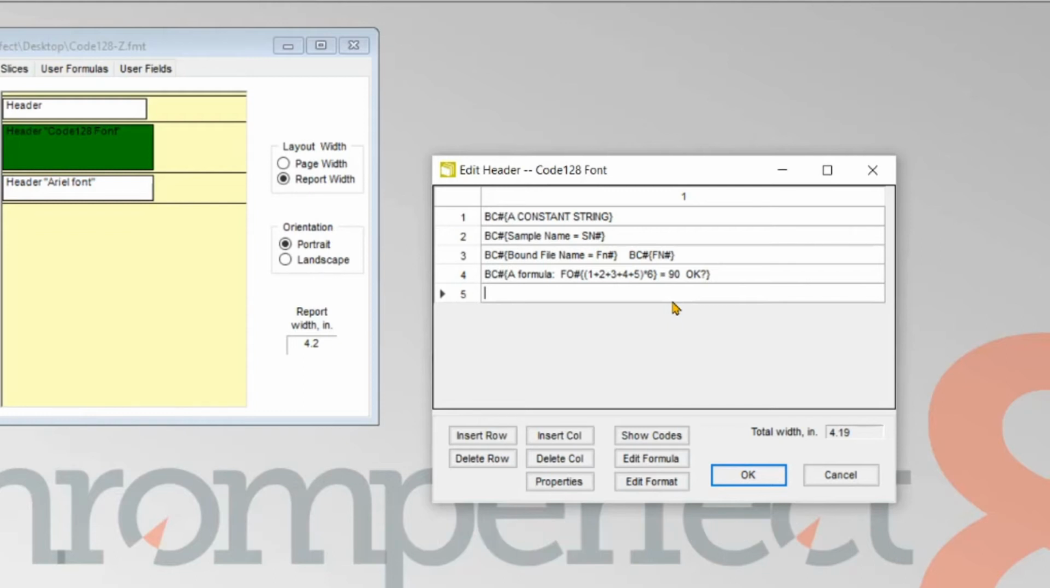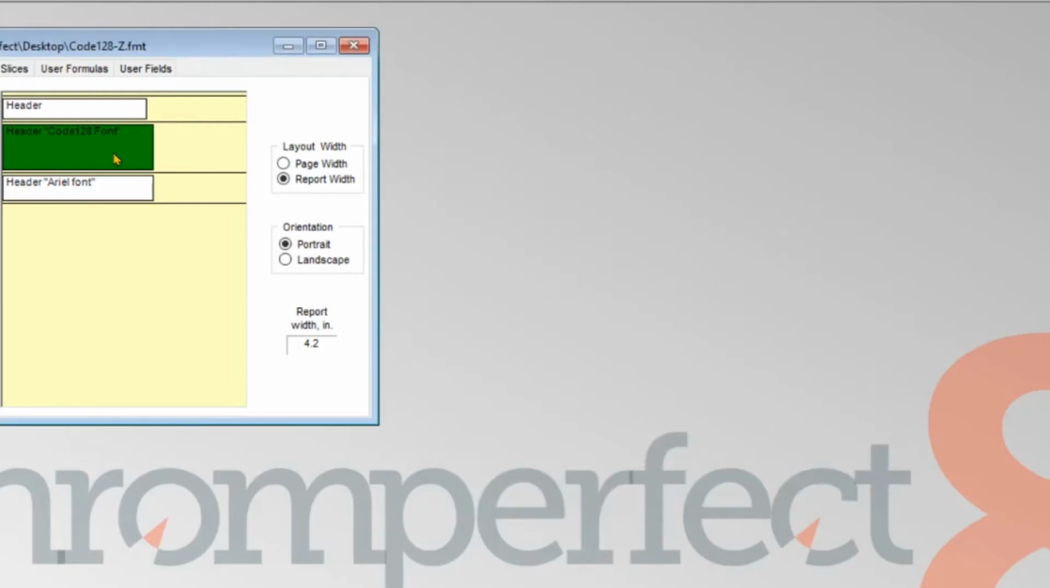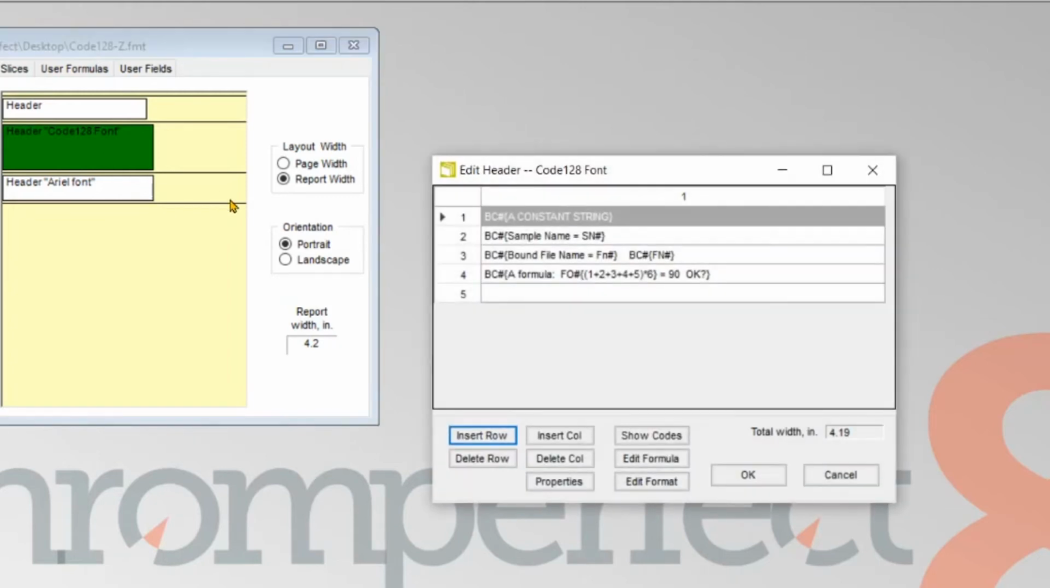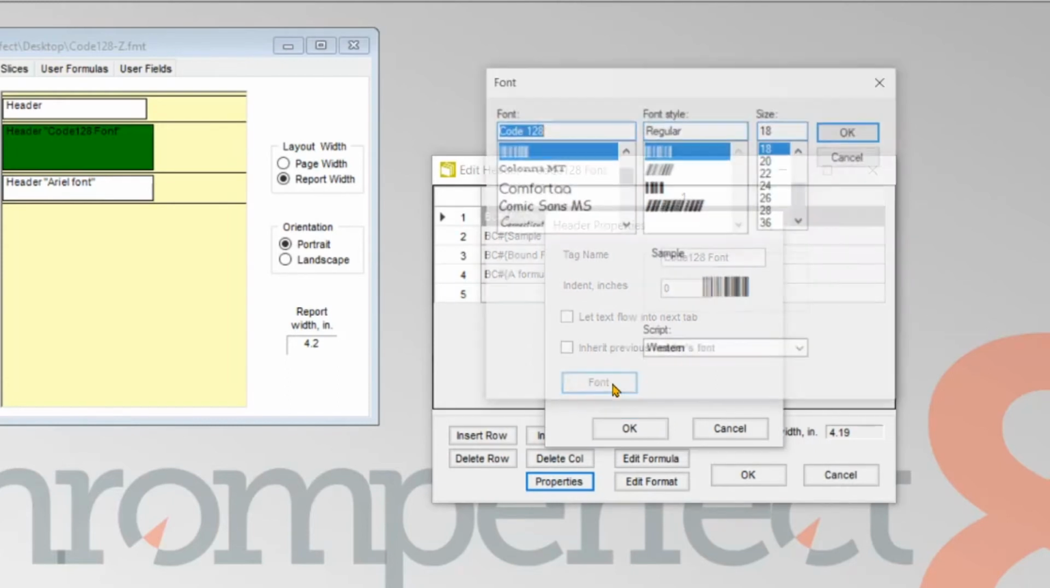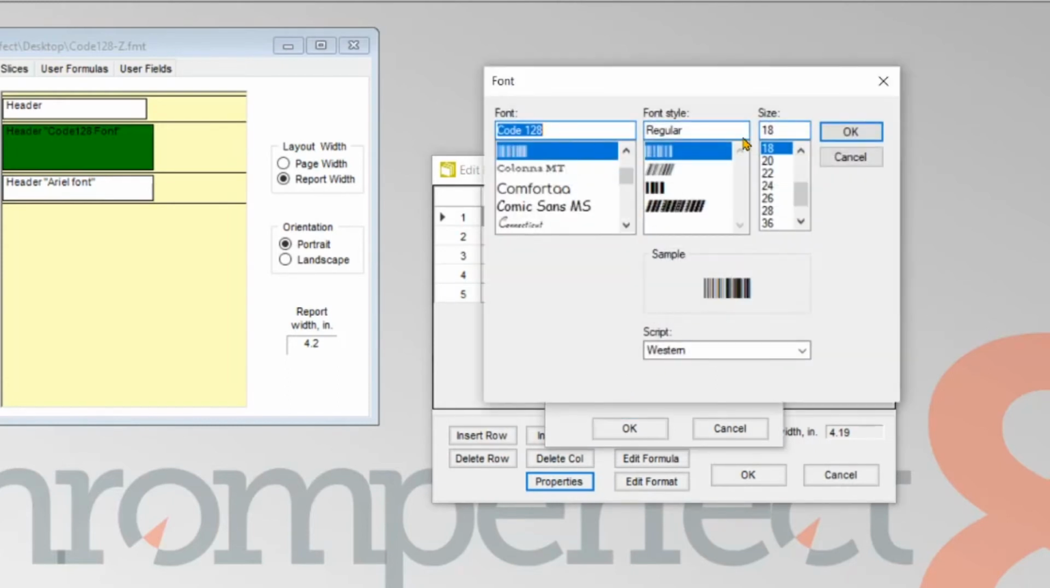The text within the brackets can be either constant text as shown, or another header code, or even a combination of the two. When you have completed your report, we must tell Chromperfect to use the Code 128 font. With the header selected, click on the Properties button, then the Font button, and change the default font to Code 128. Save your new format file, and you are done. Now you can start printing barcodes within your reports.